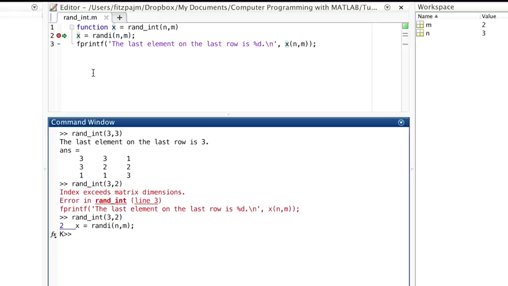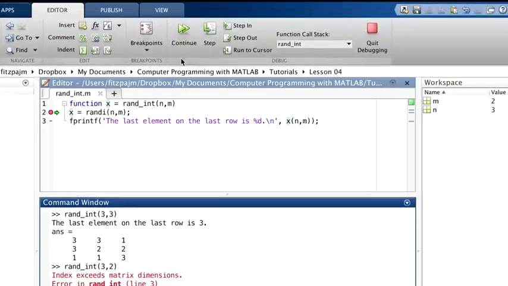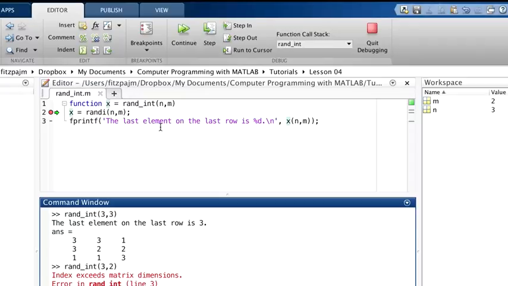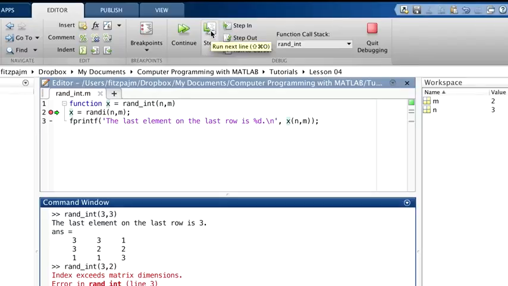Now we have several options. We could simply continue running the function by clicking the Continue button up here on the toolbar, or by hitting the F5 key on the keyboard. Instead, let's execute just the current statement by clicking the Step button right here, or you can do that by hitting the F10 button. So I'm going to click that and watch the arrow advance.